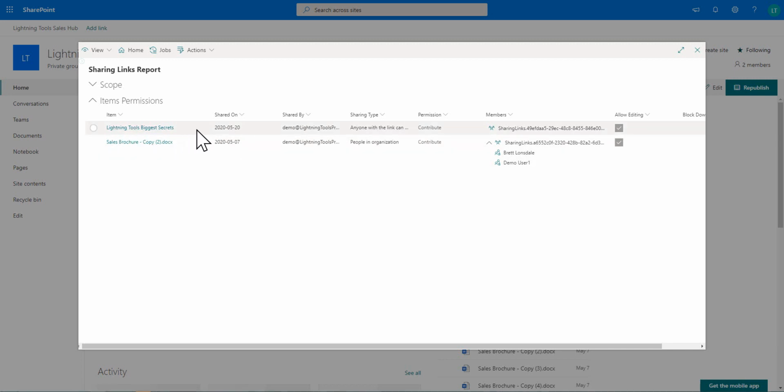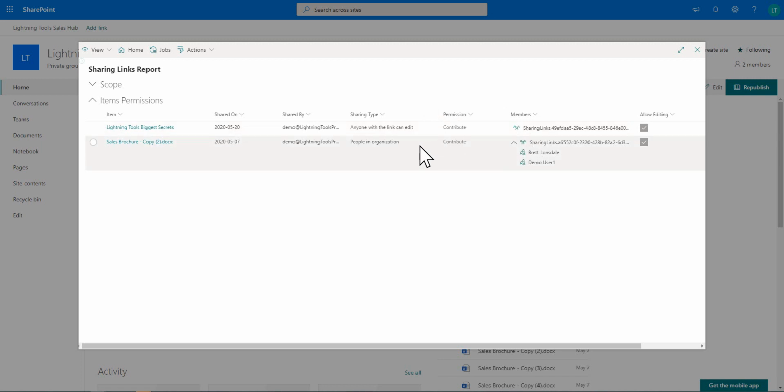The Lightning Tools Biggest Secrets has been shared with anybody with the link, so anybody with the link can edit, and the default permission for that is contribute. And this is something that I can't expand, since it is literally anybody that would have the link could go through and edit that document.